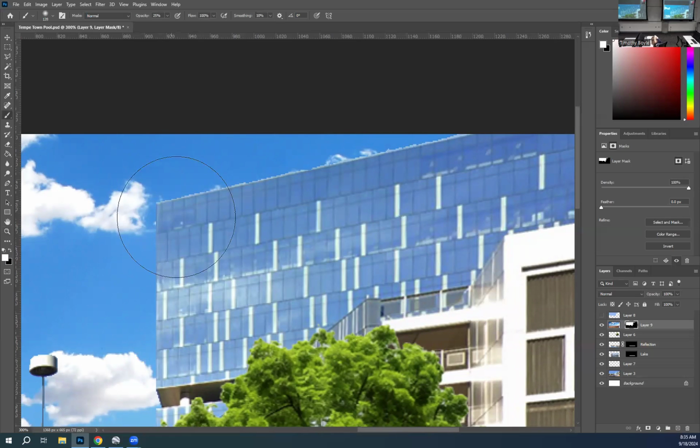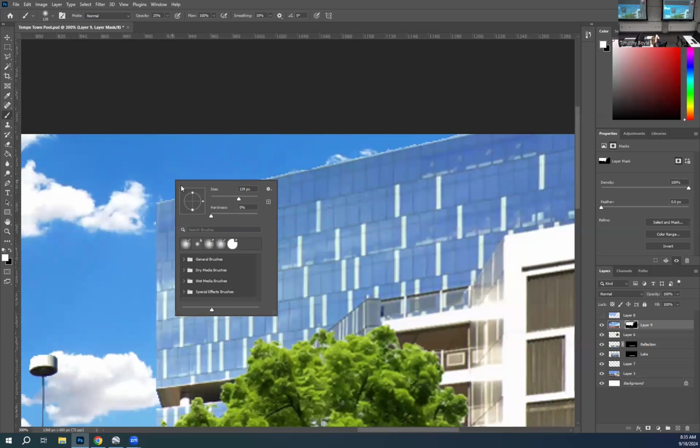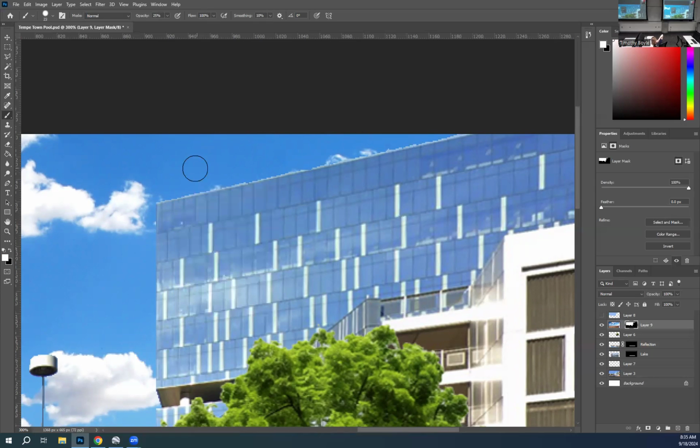And I'm just going to use the brush tool. You can see if I go over it, it's bringing those clouds through. It's making it see-through. I'm going to take the hardness maybe to about that, take the size down, and click it right in here. When I was messing with the brushes earlier, I turned the opacity down. I'm going to turn that back up to 100%.